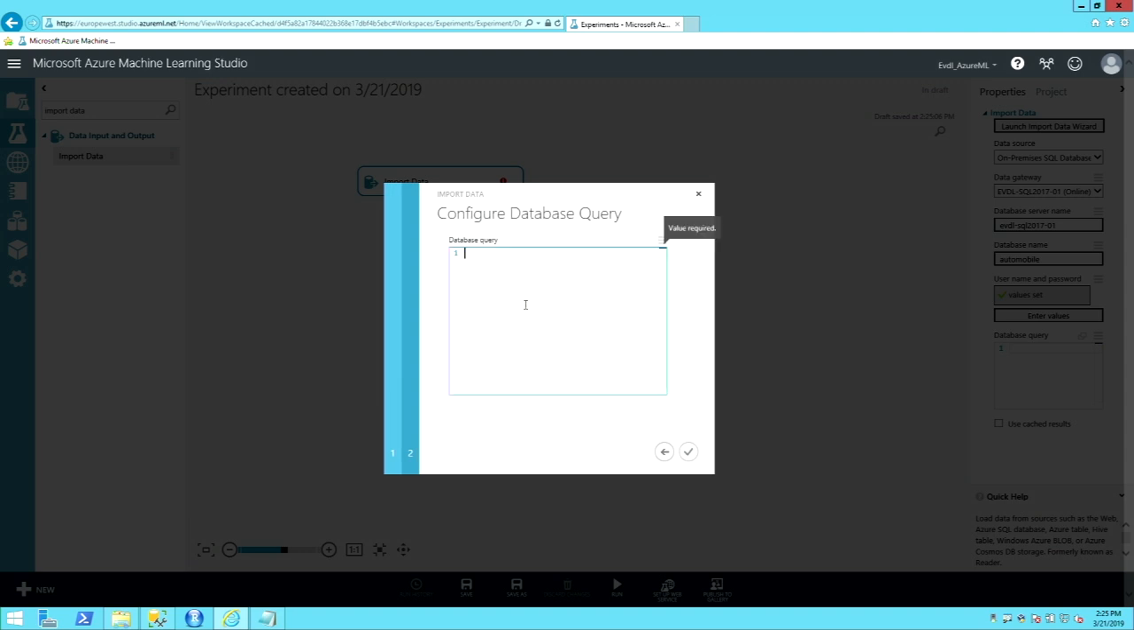All right. And now it wants a query. So here you can do all kinds of things, like get your data out of the database. What I'm going to do is get the entire table I've just shown you and completely load it into Azure. So I'm going to do a select star to completely load that data into Azure.